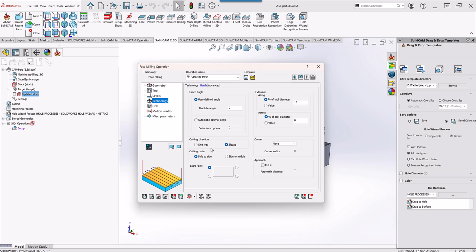We also have cutting order. You can go from side to side or side to middle. Side to middle will go from each side and then work its way towards the middle. Now, when you're working from side to side, you have an option of also telling it where would you like to have your start point.